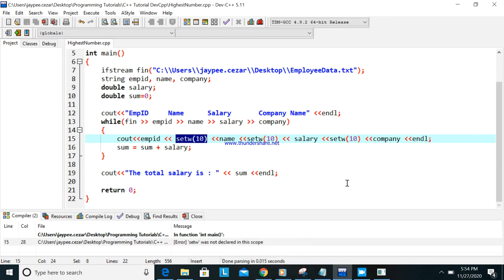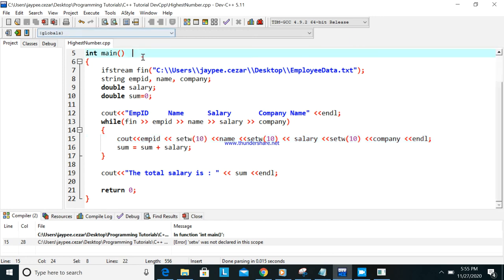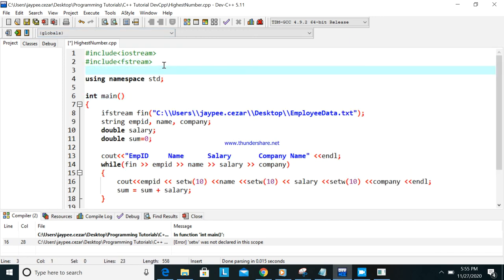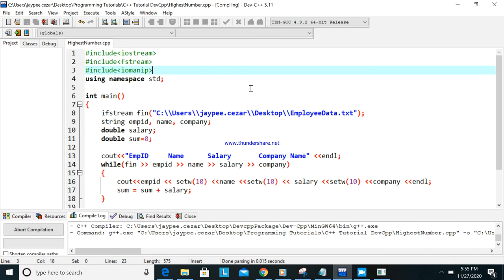For the set W, we need to declare some, what we call this, libraries. So we need to declare these libraries. Include, okay, we will try this one, iomanip, like that. This is the library so that you can use the set W.